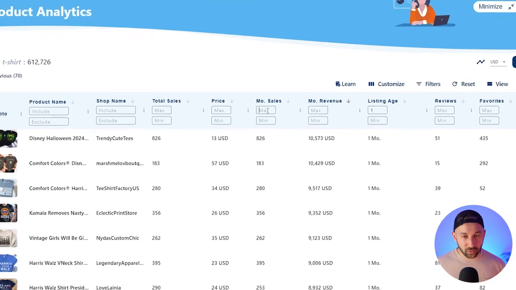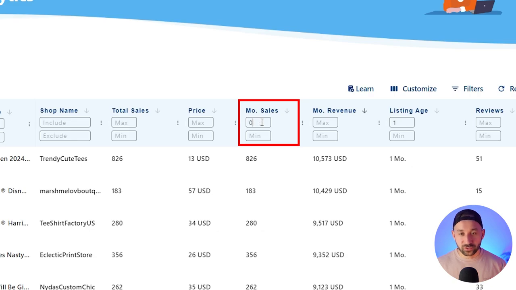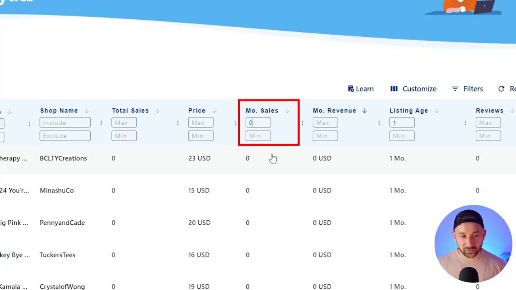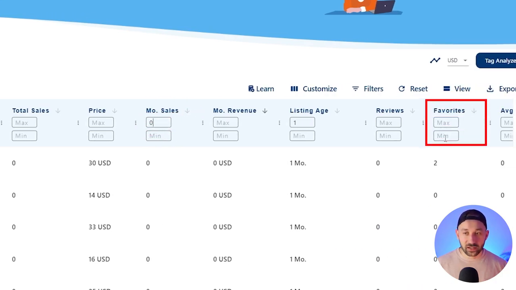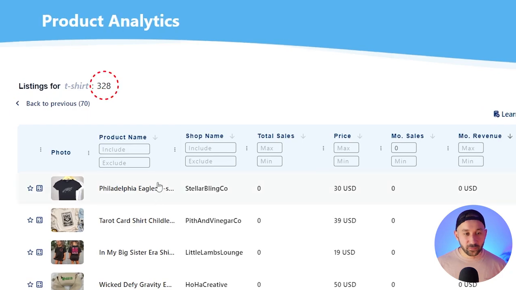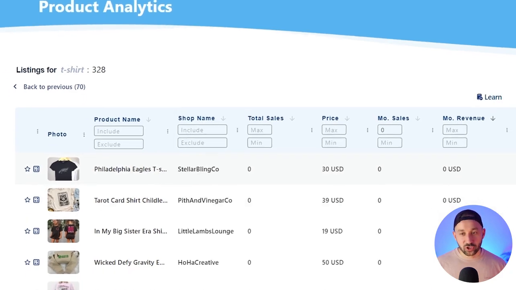Another quick tip here, and a little bit of a strange approach, but one thing you can do to sometimes find some very obscure trends is you can actually set the monthly sales right here to 0, which I know sounds very counterintuitive. We do want items that sell, but what you can do then is enter a minimum of, let's say, 50 favorites over here. And now, look at this, we've got a very small number of products that are indexed, which are very young.